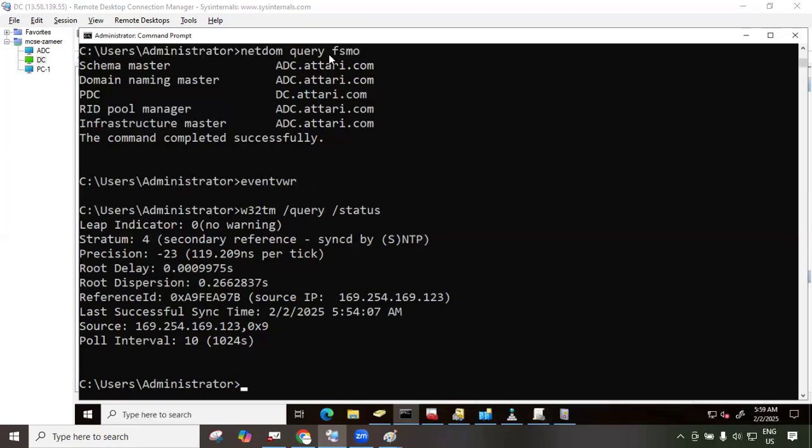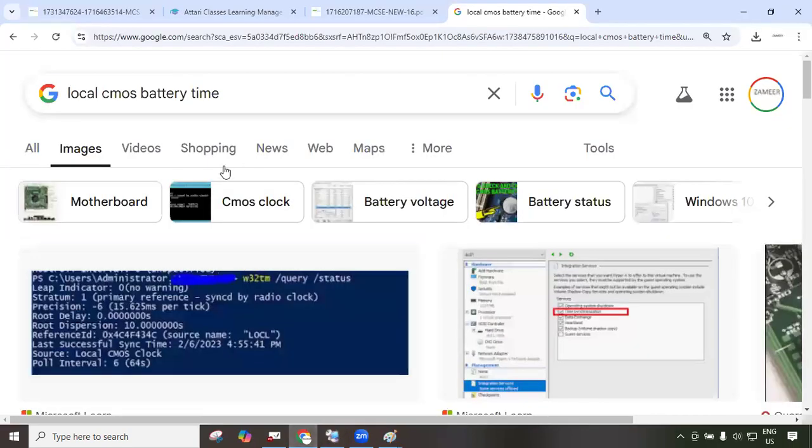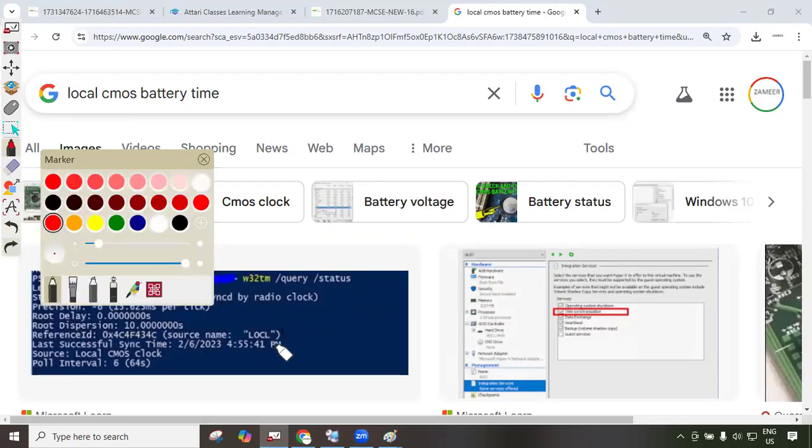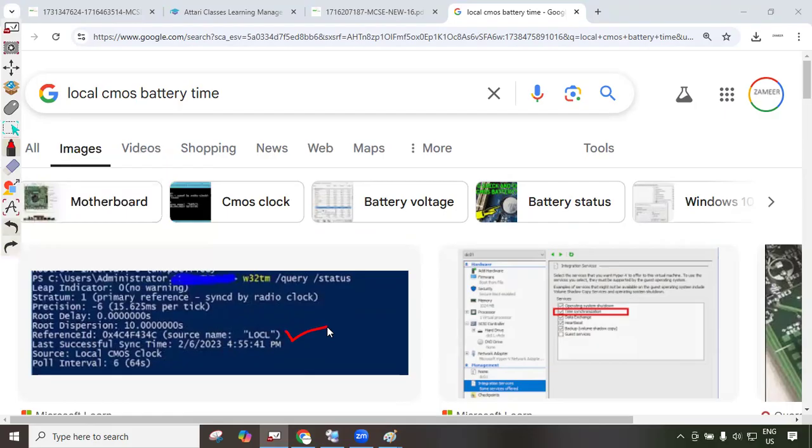Okay. Why is the source a 169 IP address? The problem is that we have created the server in AWS, so AWS manages the time source. But in your company, when you run the command on the server, you will see a different result. In the PDC, it will clearly show local. Are you getting the point? AWS says, I will manage the time source, because we have created the server in the AWS cloud.